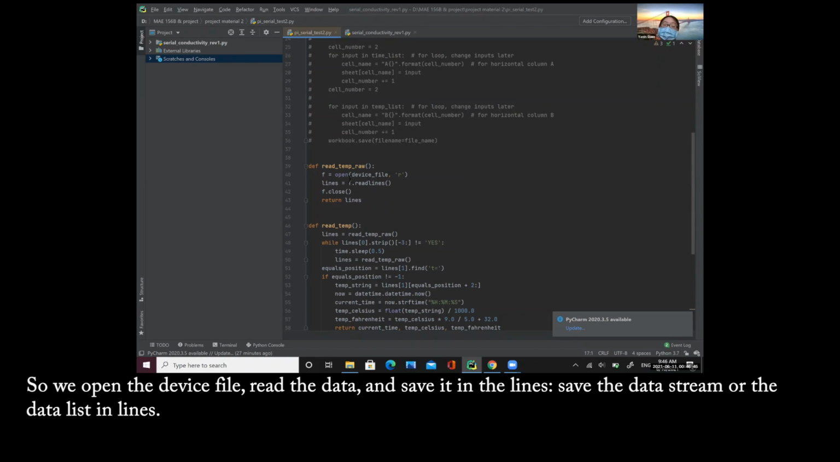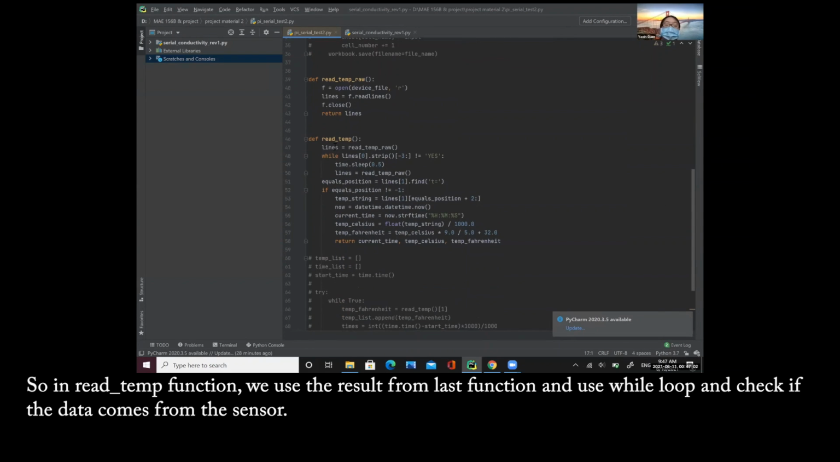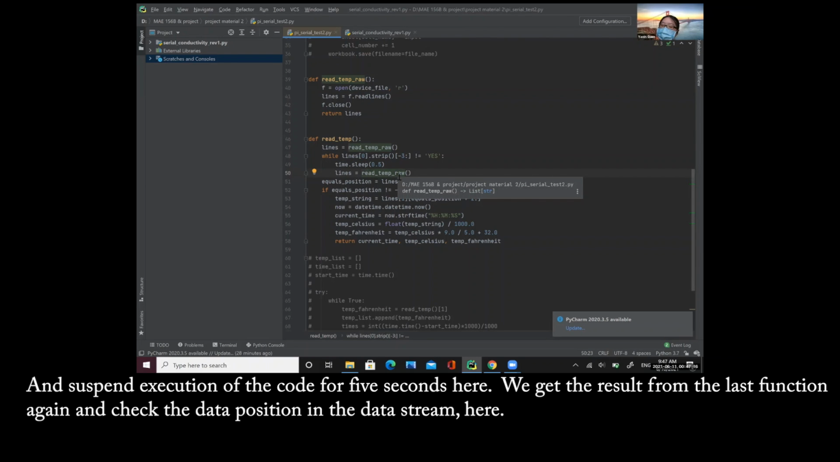So we open the device file, read the data, and save it in lines. Save the data string or the data list in lines, and close the file and have the lines as the output of the function. So in the read temp function, we use the result from the last function and use a while loop and check if the data comes from the sensor. And we suspend execution of the calling thread for 5 seconds here.